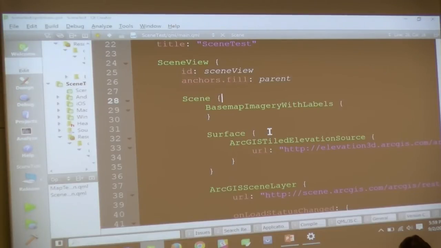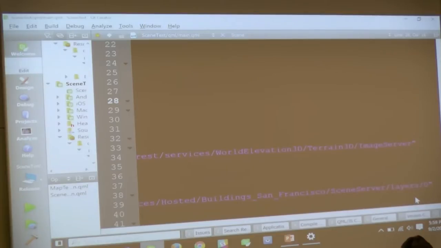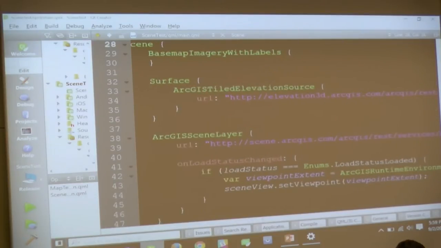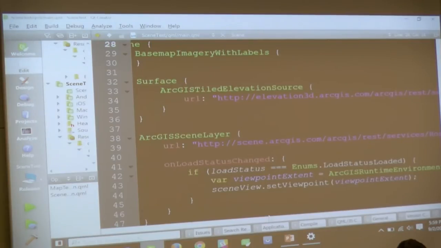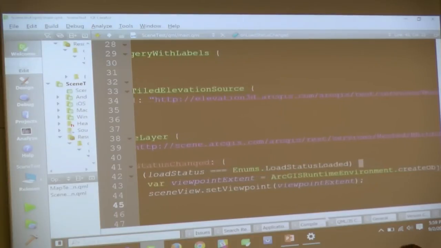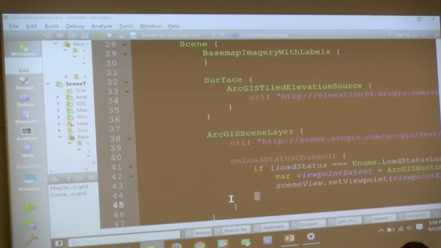Instead of a map view, we have a scene view with a scene. Same thing, the base map imagery with labels was the base map we were using. We also have in here a surface. So this is an elevation source, and this is how we get elevation to our 3D. We are just hitting our ArcGIS backend services to give us elevation. And then we have this scene layer, and this was that scene layer of San Francisco that we had, and we wait for it to be loaded before we set the viewpoint to be its extent. So that's where we got the effect where it loaded up, and then it zoomed into San Francisco. But this is all basically just using JavaScript and QtQuick, QML language syntax.